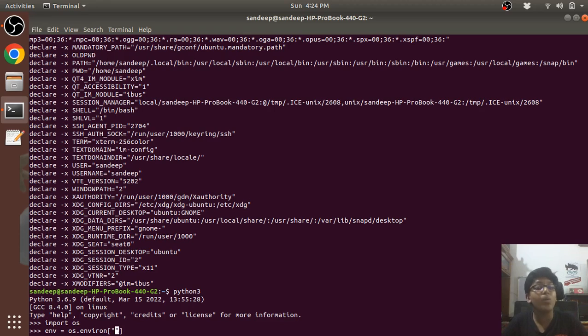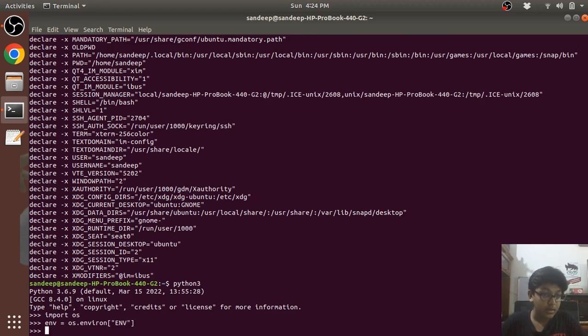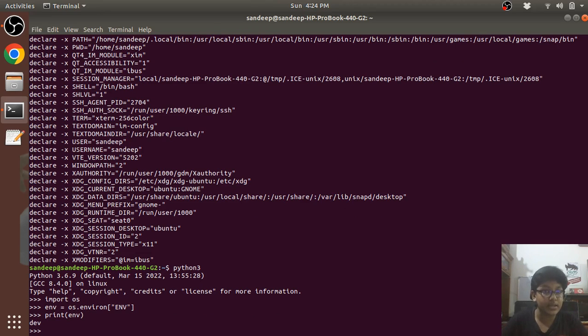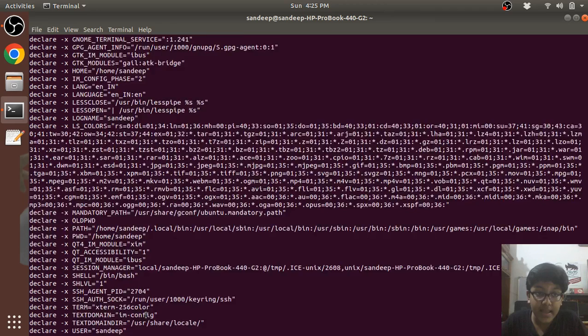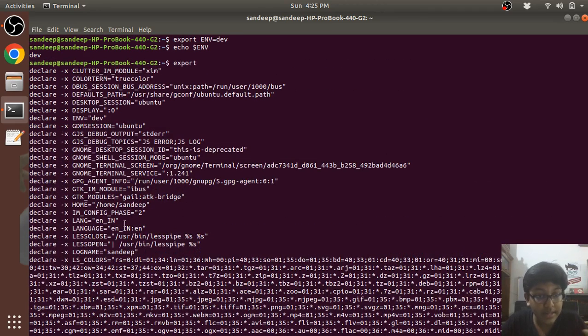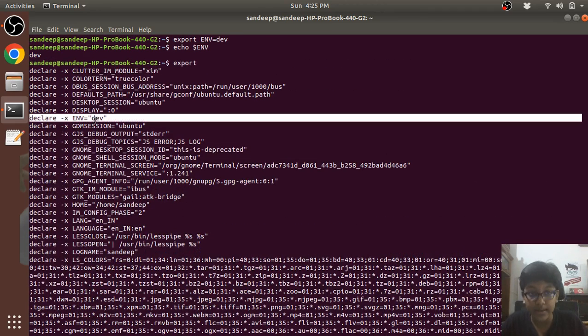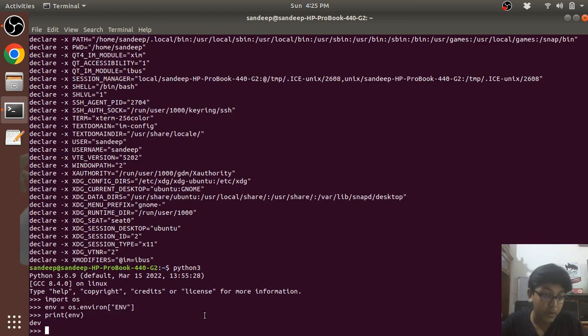For example, I want to access the env environment variable that I created. Now its value has been saved in env. If I print the value of env, you'll see that it shows us dev. It is showing dev, the value that we gave to env outside. Pretty cool stuff. But this is not the best way to do this.